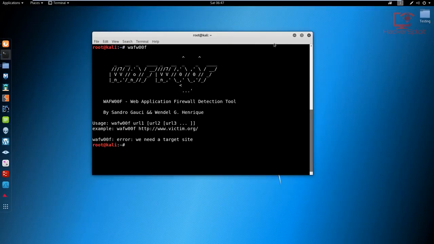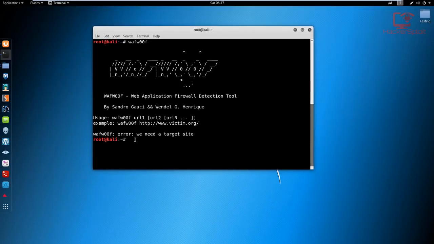Now, by default, I know it doesn't have a firewall, but let's see what WAFW00F would tell us. The syntax is very simple. As you can see, you just type in WAFW00F and enter your URL, and you can enter as many as you like. It'll give you an example there of how to go about it. Make sure you enter your HTTP or HTTPS protocol, and let's try that out.